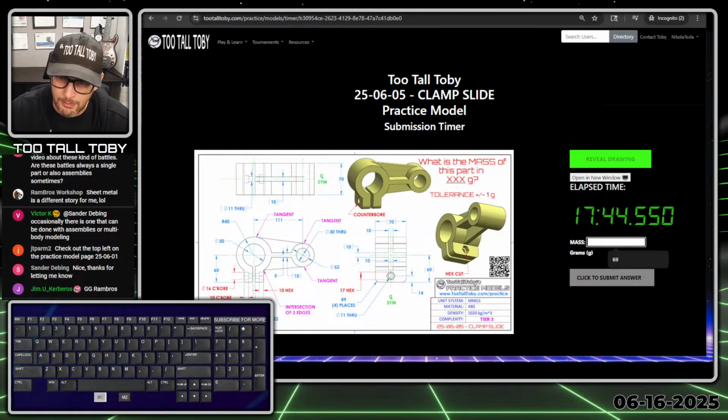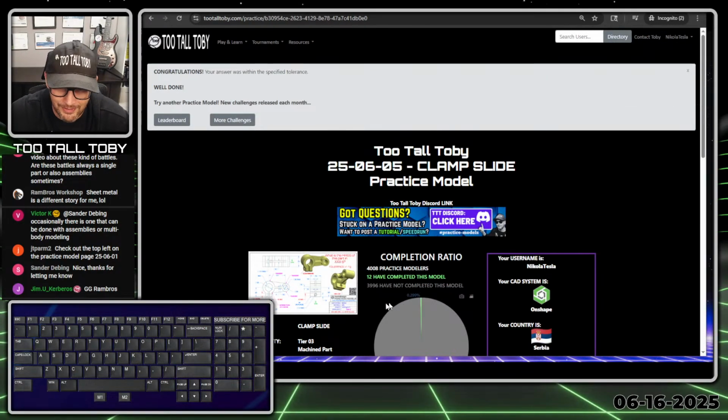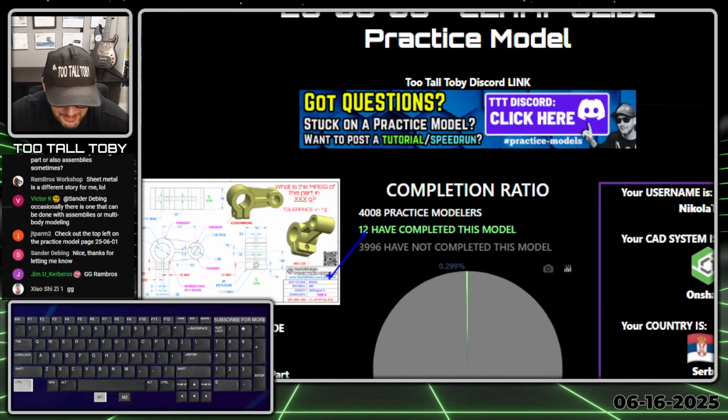So if we come over here, we enter our mass 431 and we press enter. Then we see here that it says, congratulations, this answer is correct. And we say submit. And now that we've got that answer correct, good job us. We did it, we got it correct. Now that we got that model correct, we can see here that 12 people have completed this challenge. 12 runners have completed this challenge.